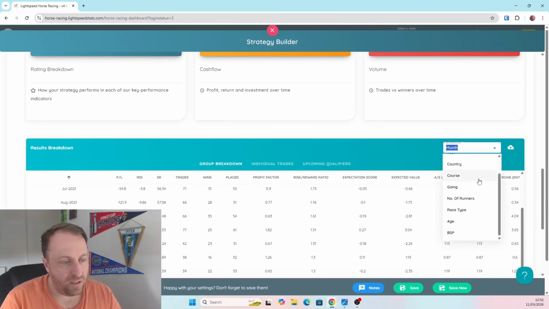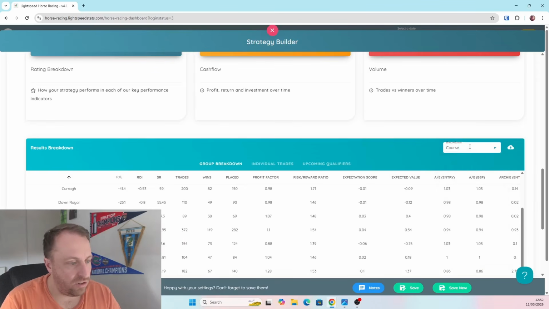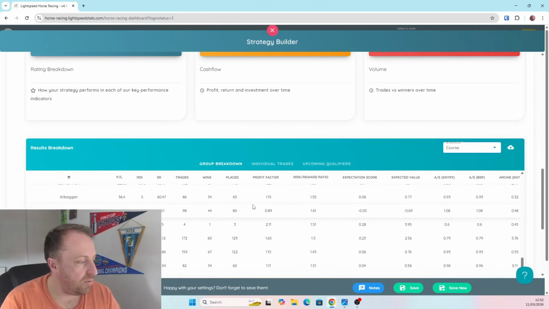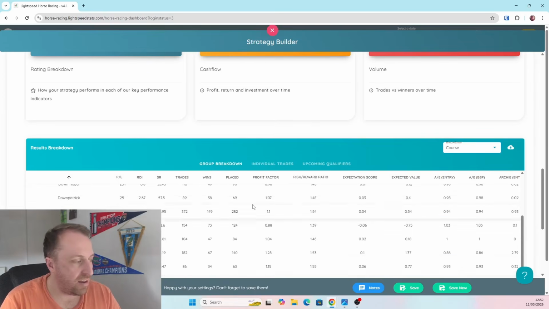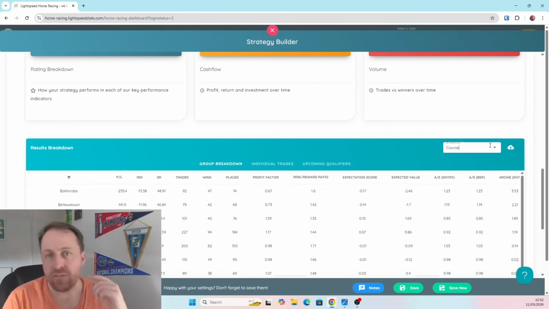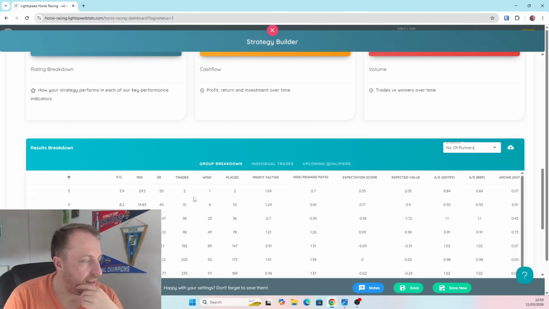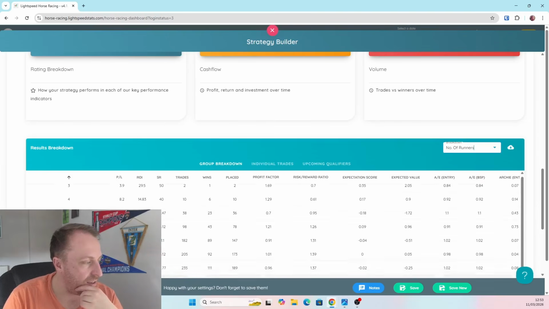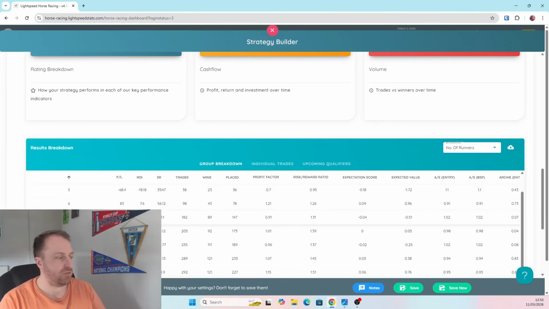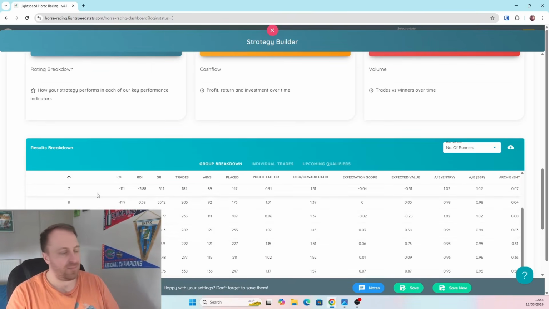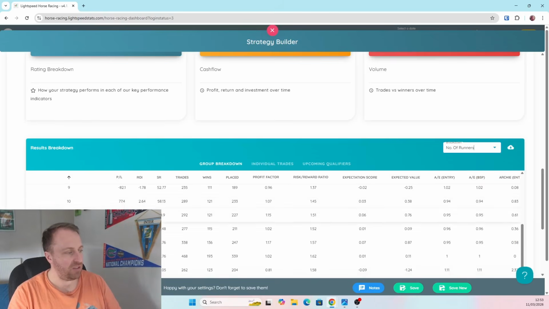On the breakdown, like I say, you can look at things like courses. You can see which courses perform well and which don't, especially ones that perform really badly. I do think you can get rid of some of those, but you don't want to over filter for backfitting purposes, so we're not going to do that here. The one thing I do want to look at, and I always like looking at, is number of runners. As you scroll through here, you can see that number of runners makes quite a big difference. Overall, I don't know if you can see these numbers. My face is in the way, isn't it? But anyway, most of these numbers are negative up until you get to 10 runners.